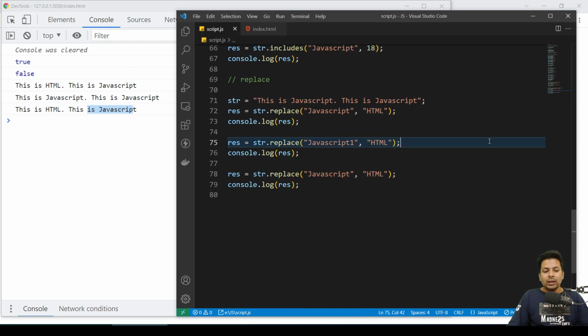Why? Because guys, it replaces only the first one, whatever it found first. So suppose if it was JavaScript 1, then it will replace this. So whatever it found first, it will replace. See? So that's the logic here. It will replace one only, whichever it finds first. Okay. Now suppose I want to replace from everywhere. How do I do that?